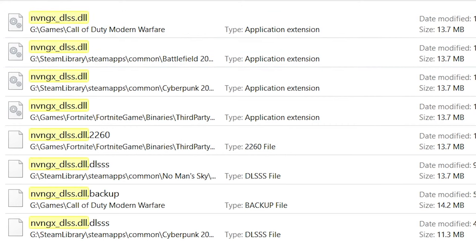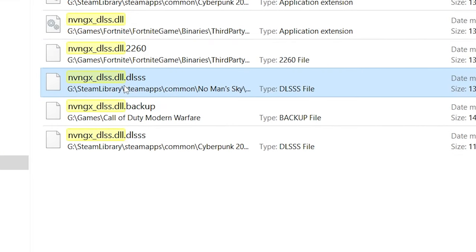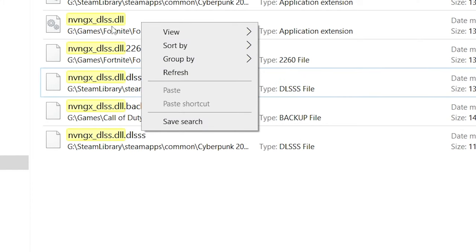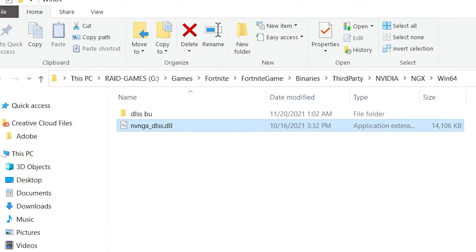Now let's update it. Go ahead and right-click on one of those files for the game that corresponds with the file you want to update. Fortnite here is an example. Open file location. Look, there's a DLSS file waiting to be updated. Now let's back it up. You can make a folder, put it in there, or you can just rename it backup.